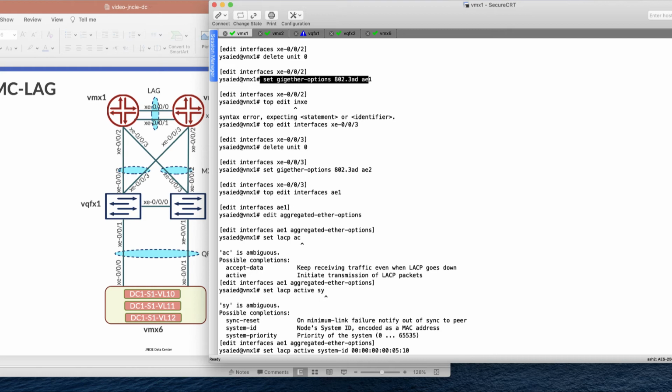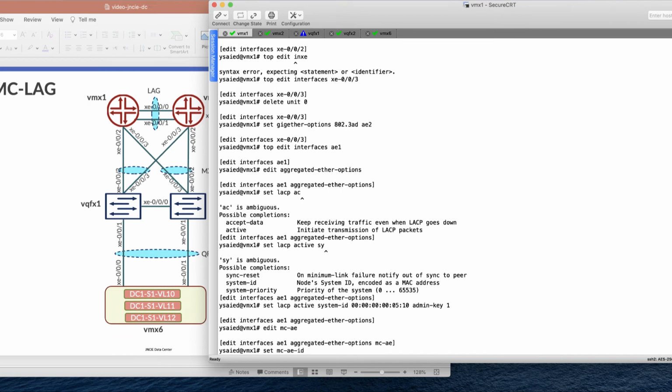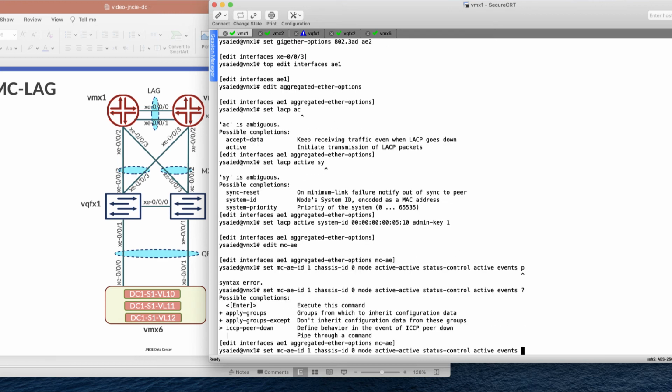Let's see, I'll name this 10, and then admin key 1. The other one I'll use 20 as a system ID. MCE. Here I'll use aggregate Ethernet interface 1, chassis ID 0, mode active, status control active, and I'll use events ICCP down, prefer status control active.